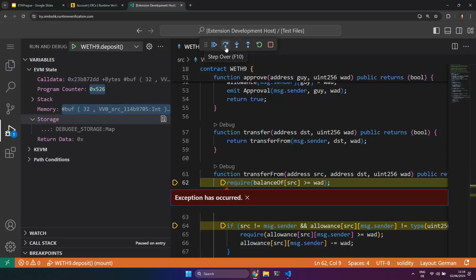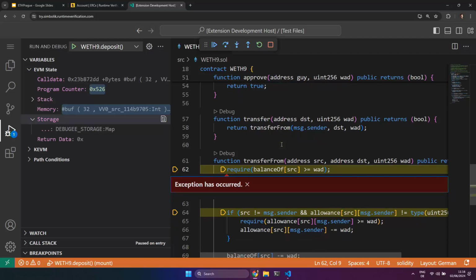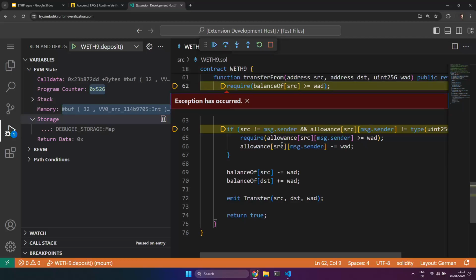What you see here now is that I just stepped over the first statement, and the debugger stopped at two different positions. It first stopped at the require clause because there is a reachable branch that violates this require clause. Symbolic execution really explores all the different branches, so it has to stop here and tell us we found a branch that is throwing an exception. But there's also another branch that just passes this require clause and goes to line 64.